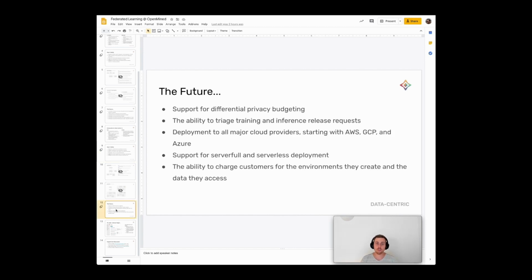So going forward in the future, we'll want to add further support for differential privacy budgeting, the ability to handle both train and inference requests, deployment to all major cloud providers, starting with Amazon, Google, and Azure, and also support for serverless and server full deployment.